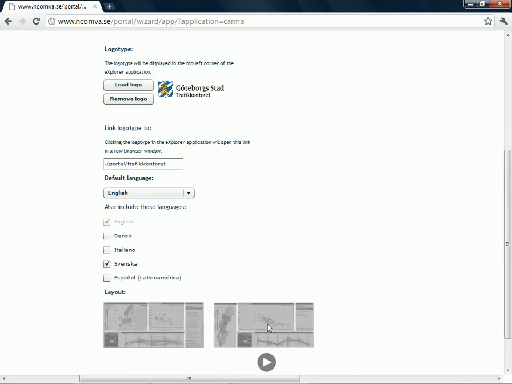There are 2 different layouts, this one and that one. And the difference is how the map is shown. This one is okay if you have a very long country, like Sweden or Italy, for example. Otherwise, you better use this normal layout.